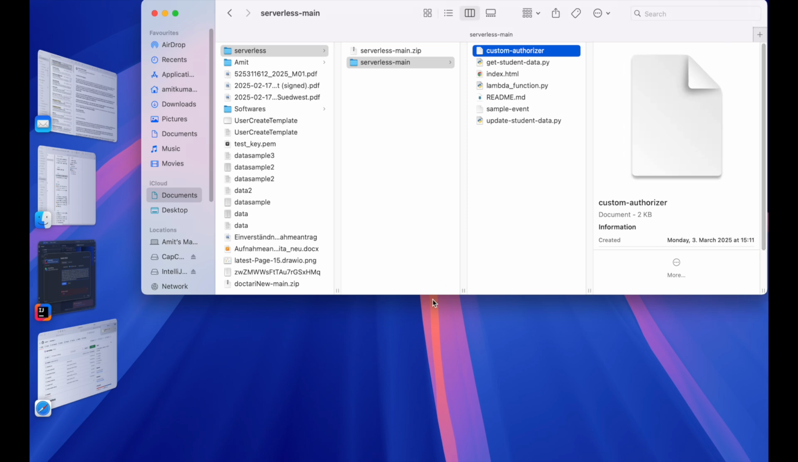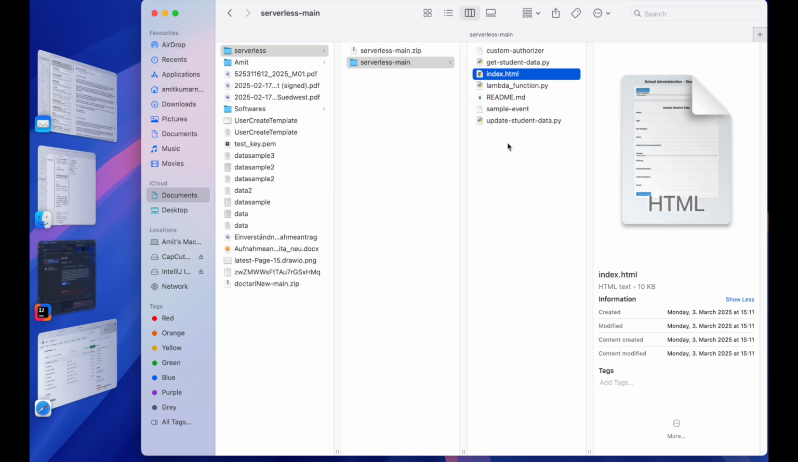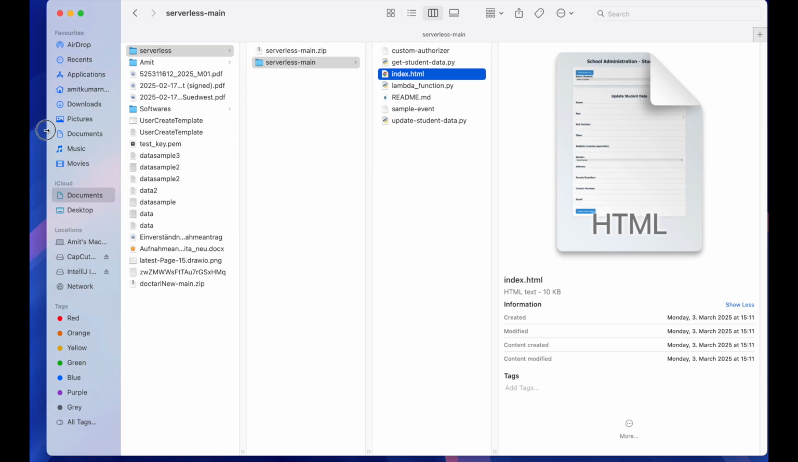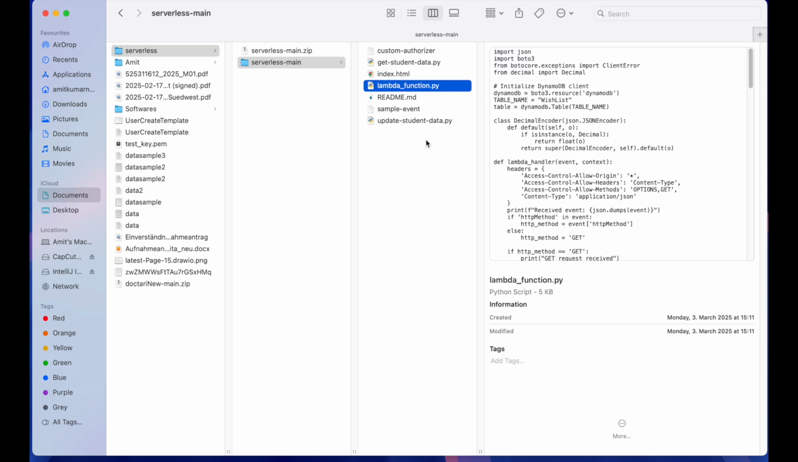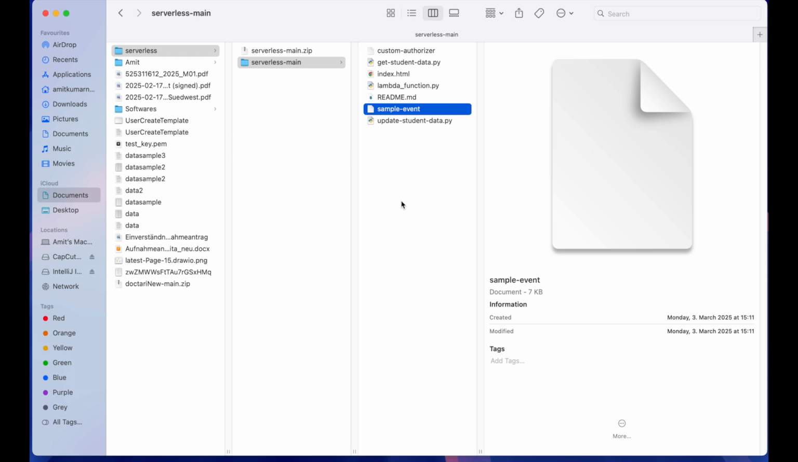So my serverless main contains a couple of files. One of them is index.html, which is my main website. The Lambda function code, which is in Python, and a README, which does not make much sense because I did not edit it. You can do some editing. And one sample event to test whether my Lambda function code is working correctly or not.